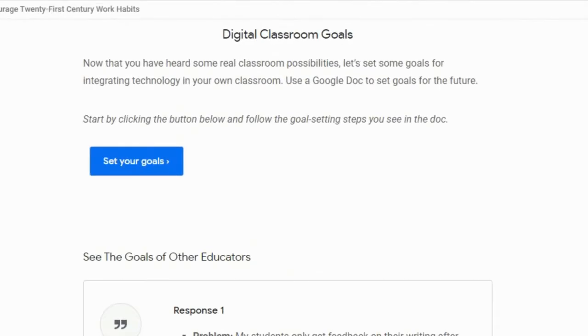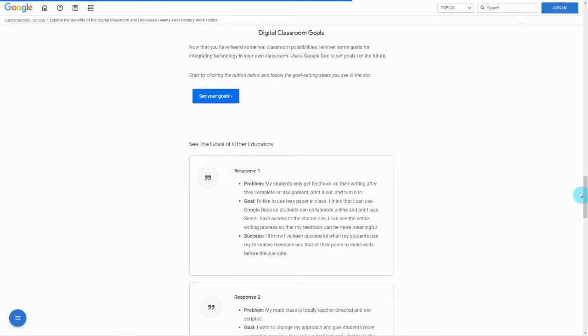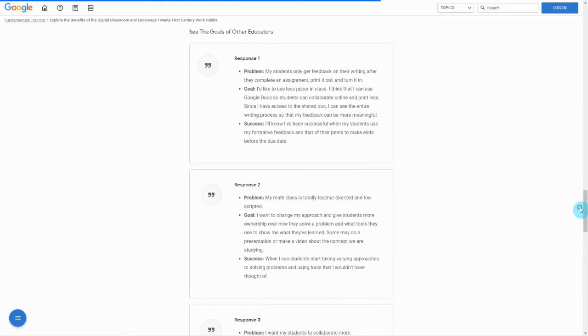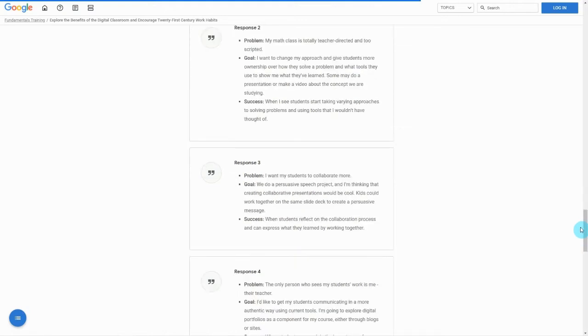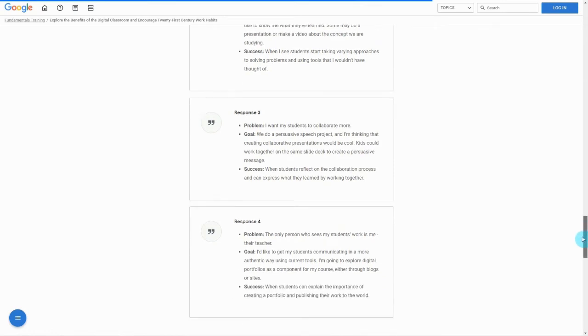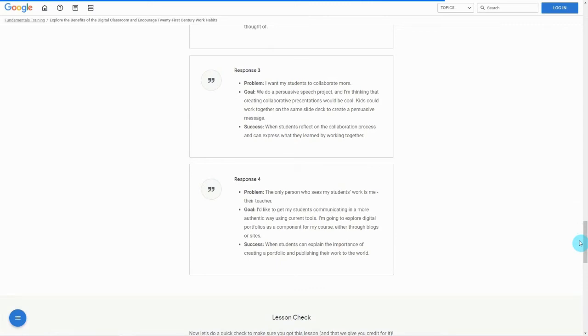In this next area, Google wants you to start thinking about ways that you might integrate technology into your own classes. So they bring up problems and solutions that can be technology based. If you think about your own life, problems might include things like students not getting timely feedback on papers, or grading takes a really long time, or you feel like your classes are too teacher directed, or you want kids to collaborate more. They bring up the idea of an authentic audience for student work. And all these problems they bring up can be solved by some implementation of technology in the classroom.